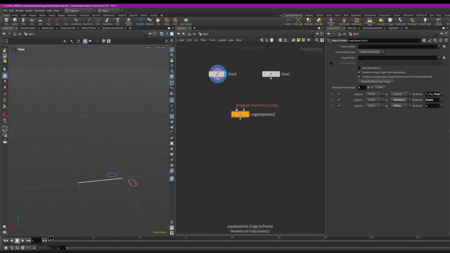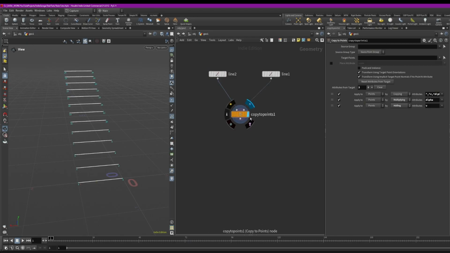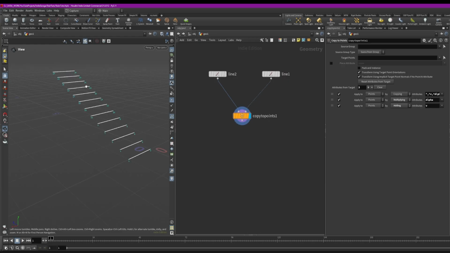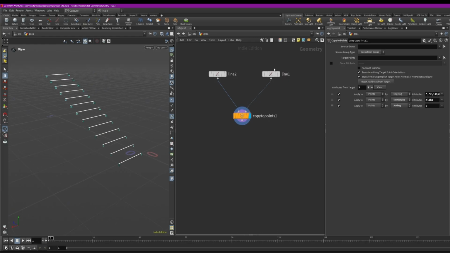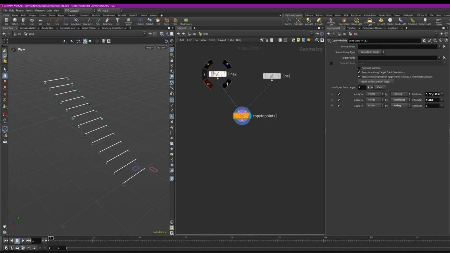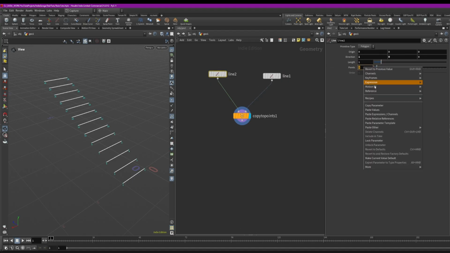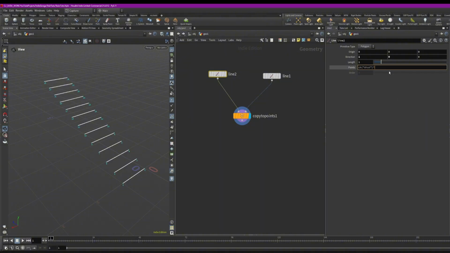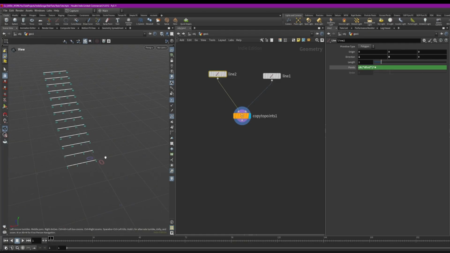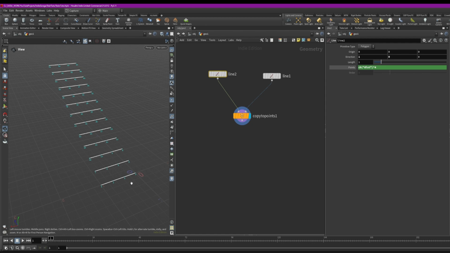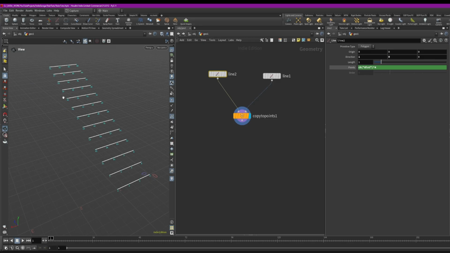And we will use a copy to point to copy our steps on the profile line. And we will as well here use the length, copy the length and paste it and multiply by the number of steps we want per unit. But here everything is very even, so I got the same structure that is repeated over and over.